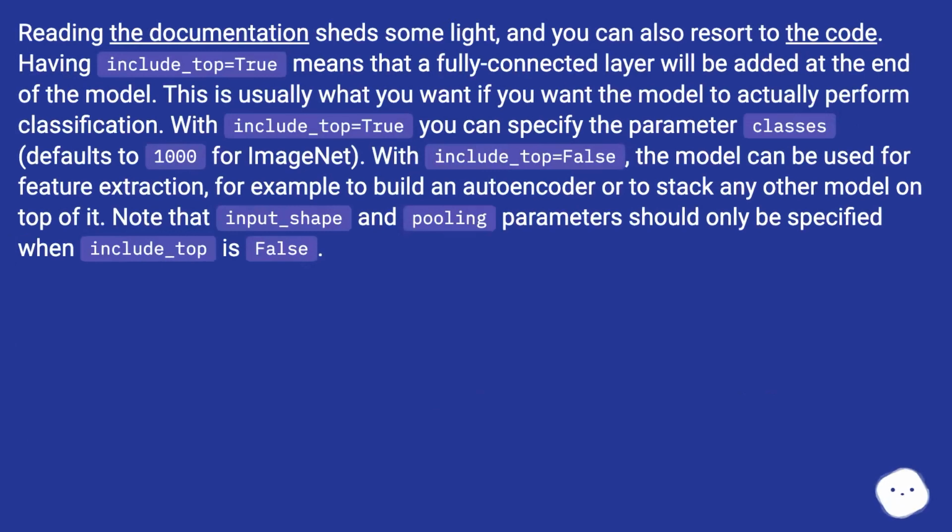Reading the documentation sheds some light, and you can also resort to the code. Having include_top=True means that a fully connected layer will be added at the end of the model. This is usually what you want if you want the model to actually perform classification. With include_top=True you can specify the parameter classes, which defaults to 1000 for ImageNet. With include_top=False, the model can be used for feature extraction, for example to build an autoencoder or stack any other model on top of it. Note that input_shape and pooling parameters should only be specified when include_top is False.